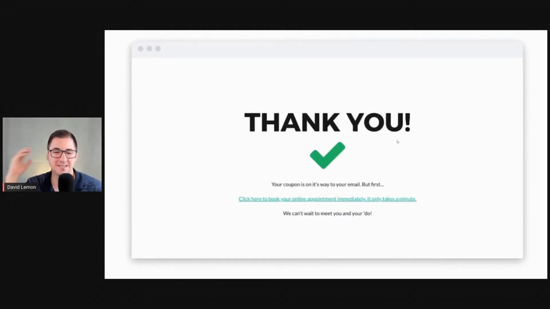Most probably you've seen this, the most basic thing, and I also created it in a couple of my builds where I was showing you how to create the websites and these pages. This is basically the simplest way to create a thank you page: thank you with an icon or something like this. So this is a check mark so that you know that something happened and something is good. Your coupon is on the way to your email, but first do this, and then we can wait to meet you. I'm not very fond of these types of things.